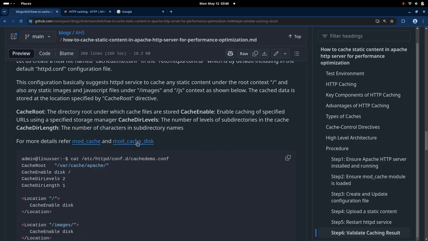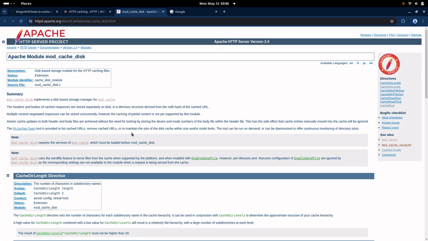So if you want to look at this in more detail, let us go to this page.